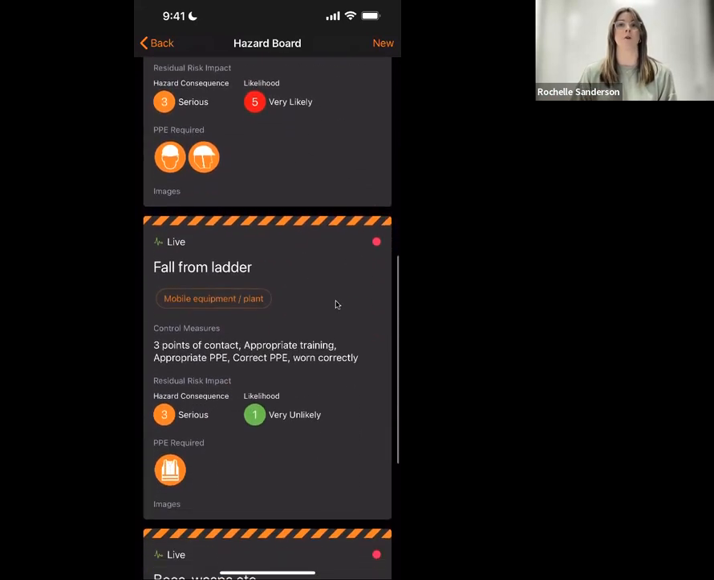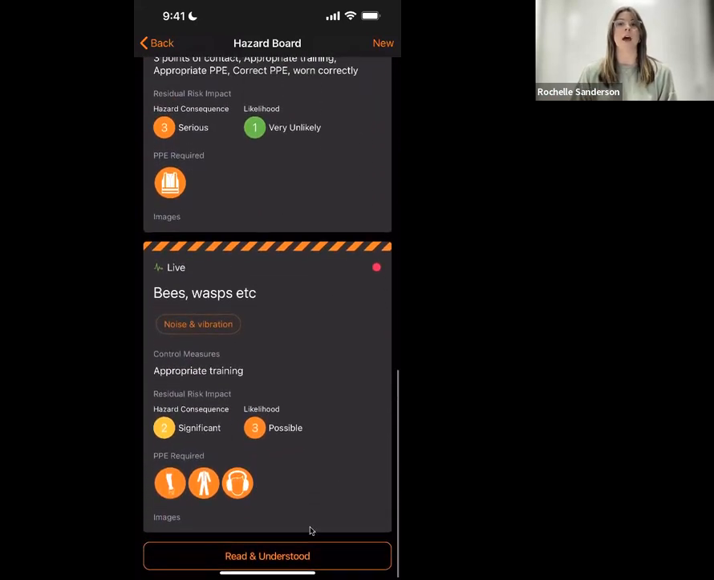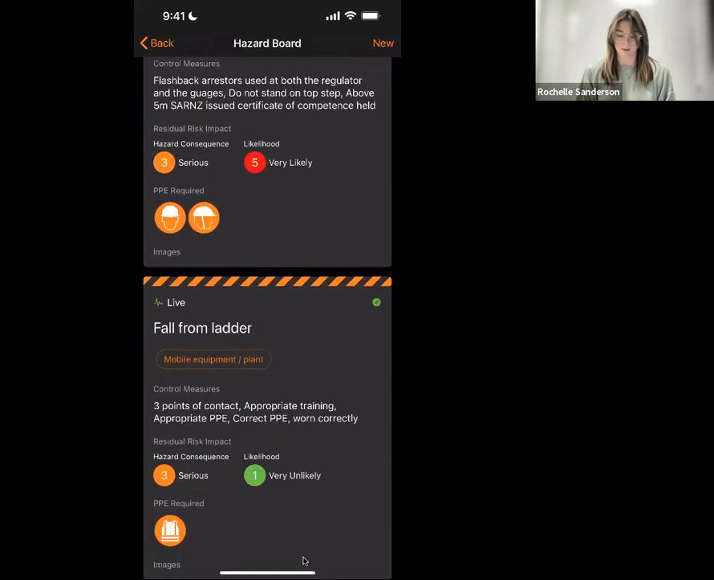So I'm going to scroll down to the bottom of all of the hazards that I haven't looked at yet. I'm going to click read and understood. And now you can see all of them have turned green so that we know, okay, Rochelle has gone in and she's acknowledged all of these hazards that are new on the Bush Road job.